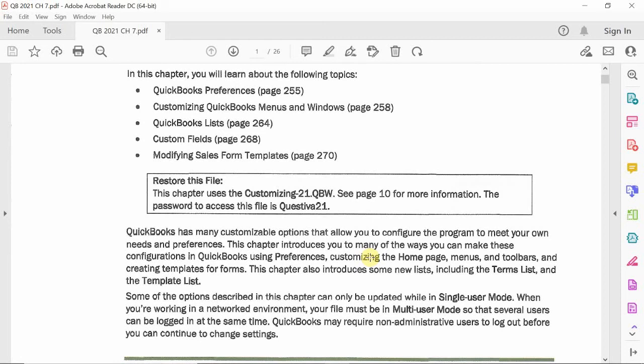Every single page in this book will tell you what file you're opening and it will give you the password. In this case, the password is universal for every single file. It's going to be Questiva21. And yes, it is very case sensitive. So you have to capitalize that Q, make sure you don't misspell it, and it's 21. Okay? So that's very, very important that you know that.